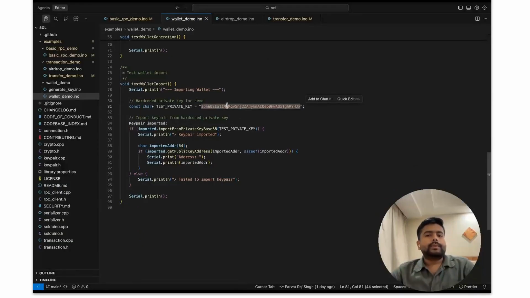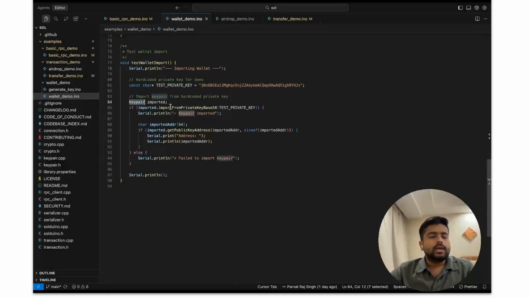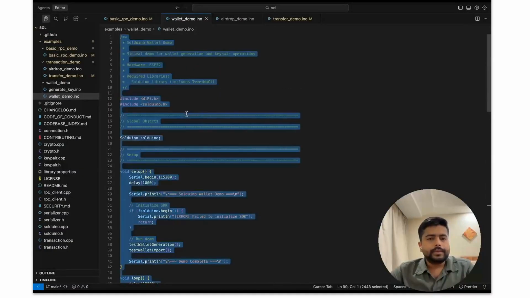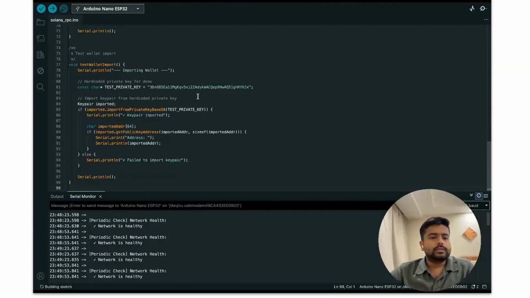The second one is the importing of wallet. Here we are importing a private key to the wallet. How we are doing this is we are using the same class and there is a method, import from private key base 58, and that will import the private key and we can get the public key address as we have done earlier. Let me upload this code to the IDE and Arduino, and we can see that.